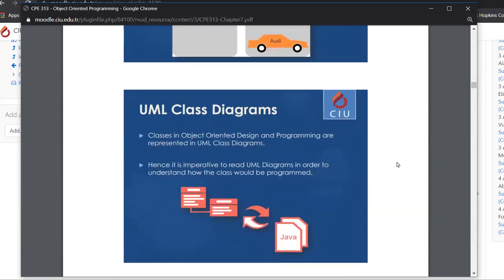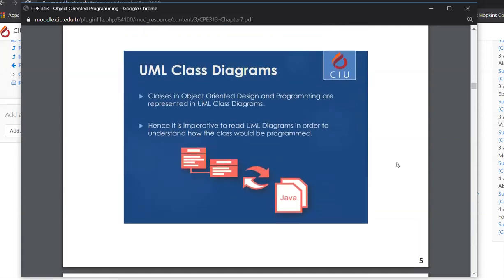A UML class diagram is an ideal way to show these interactions in object-oriented programming. There are 5 different diagrams under the UML umbrella, and if you're going to take a software engineering class, you're going to see them in much more detail. But what you need to know now in this course is the class diagram.